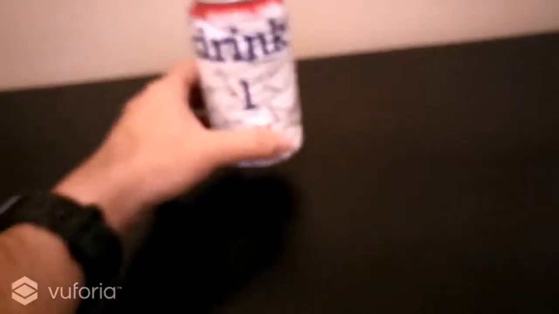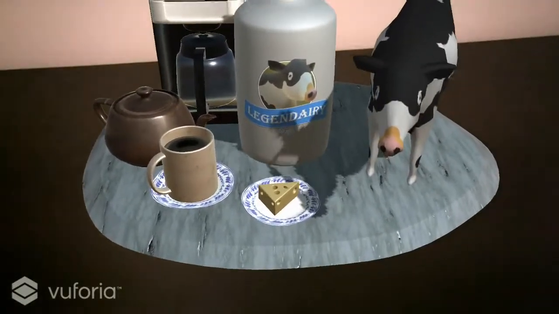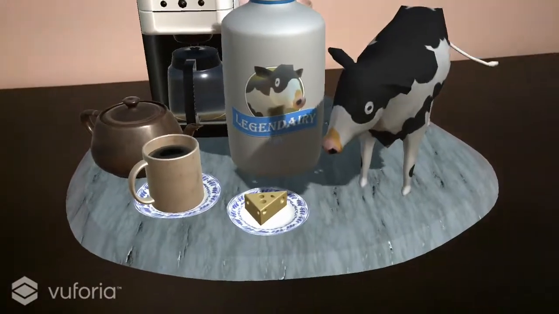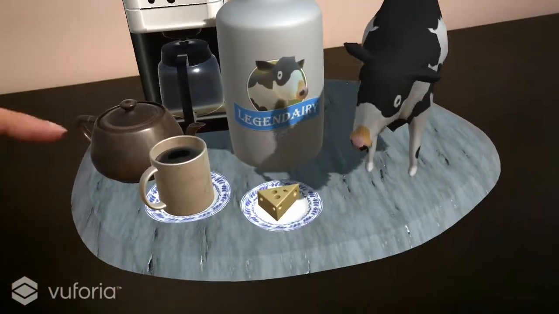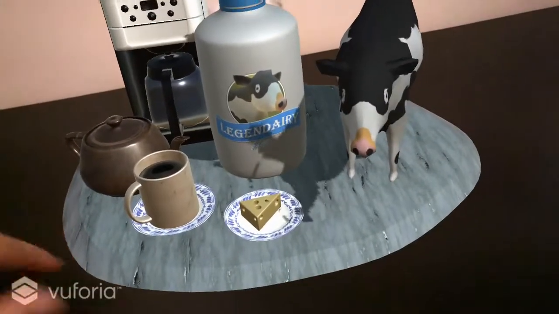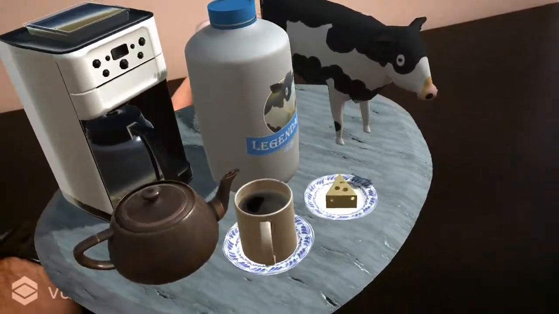So now we are using this drink. So now you can see there is a cow, a milk bottle, there is a tea pot, there's coffee, there's cheese, and there's a coffee maker back there.